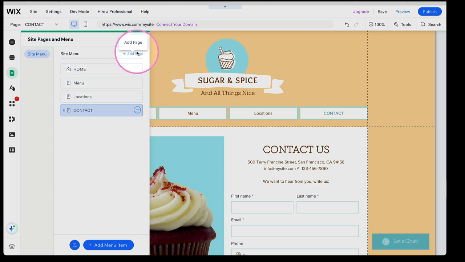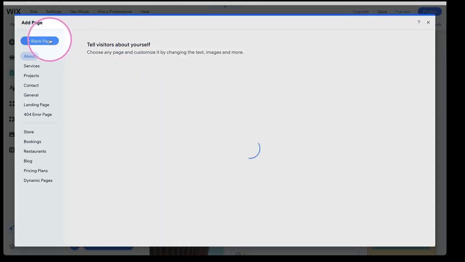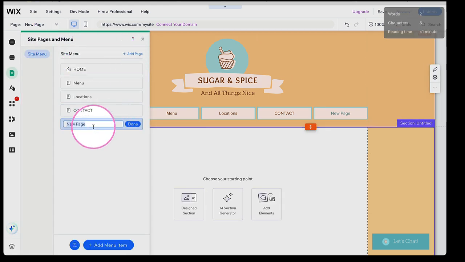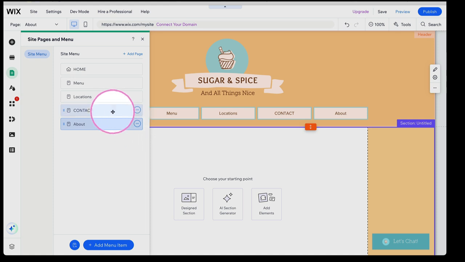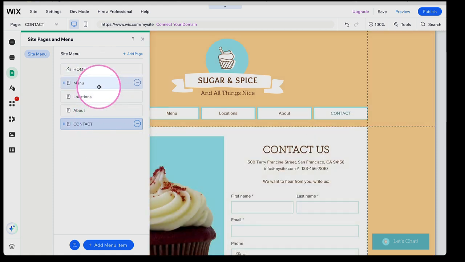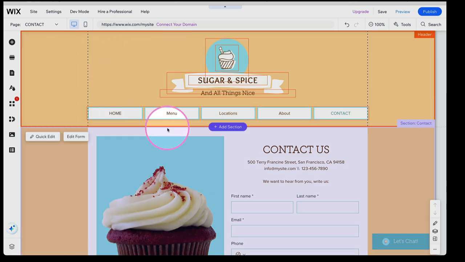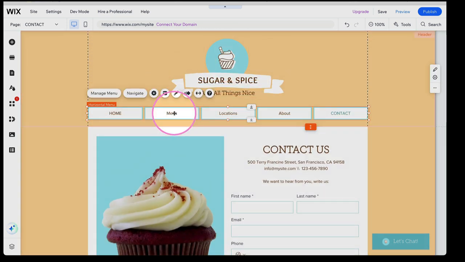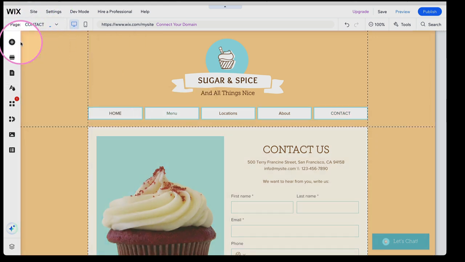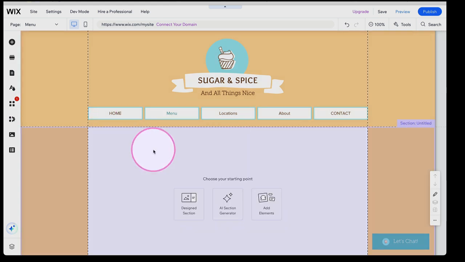And we need an about. Blank. And yes, they have templates, but sometimes they're just more work because you have to take everything out. Okay, so let's say we're like this. And let's go to the menu. It's just a plain page right now. You can come up here and select menu, and it will take us to that page to work with.